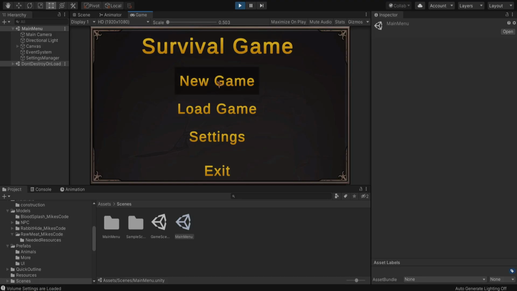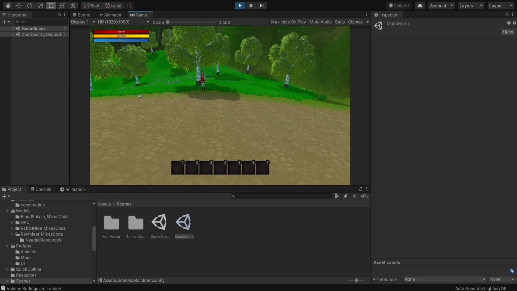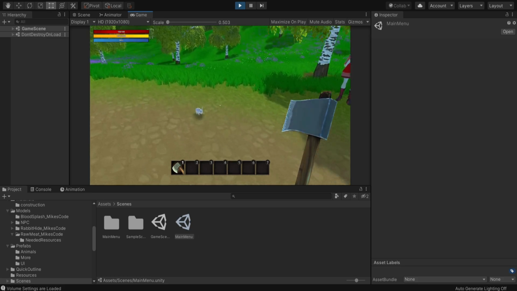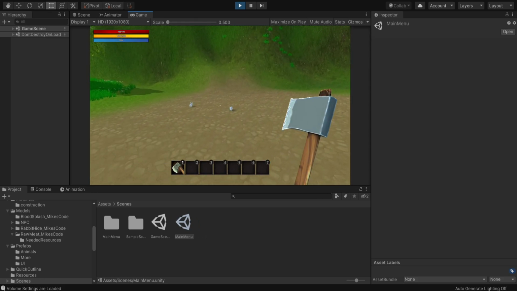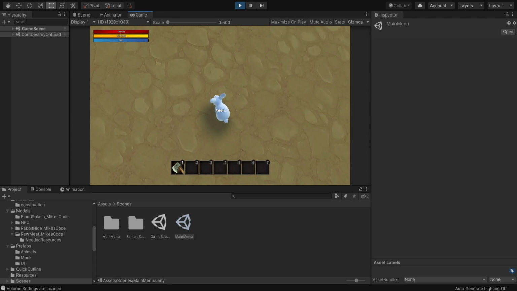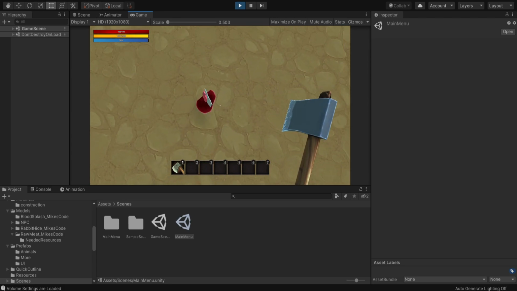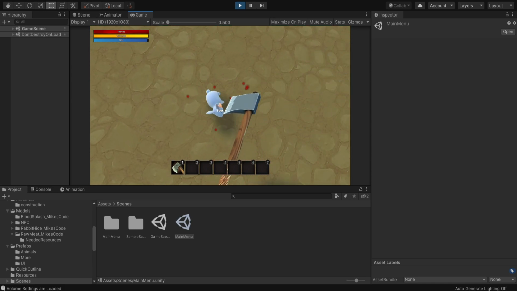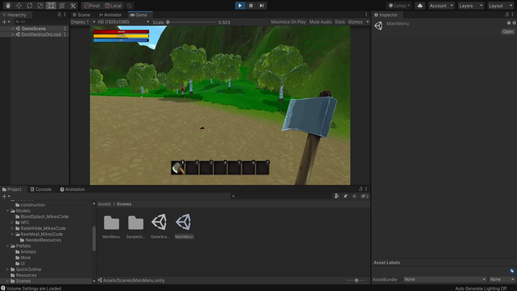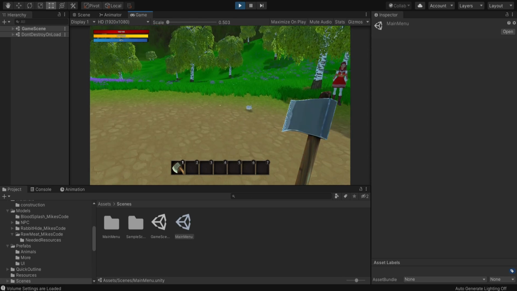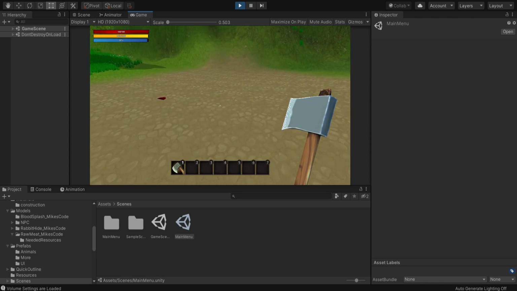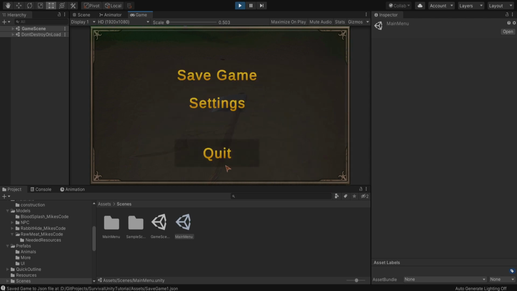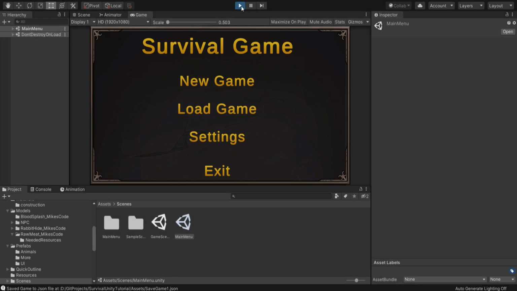So let's start a new game. And we have these rabbits over here, and we have these rabbits over here. Let's kill these two over here. So now if we save the game and we reload the game, these two should be dead. So let's save the game. Let's go back, let's quit, and let's stop the game.